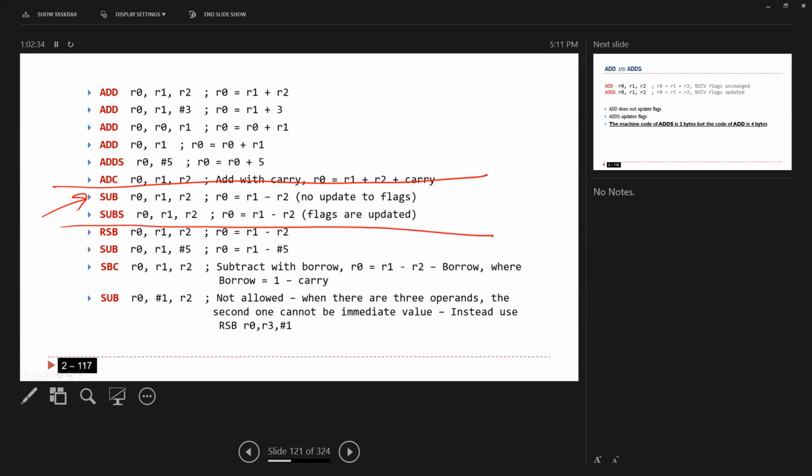This one is exactly the same thing, but this one is going to update the flex. This one here. If you look at this one here, guys.